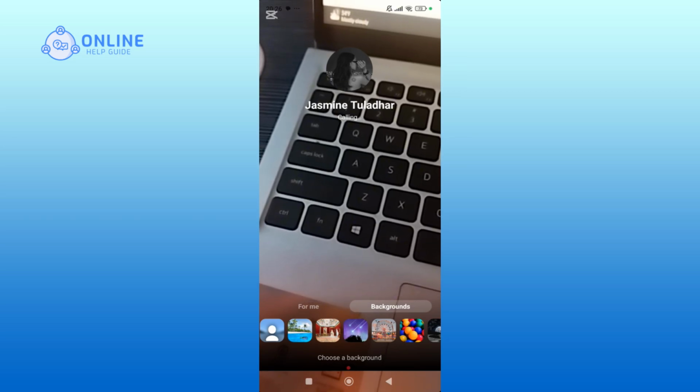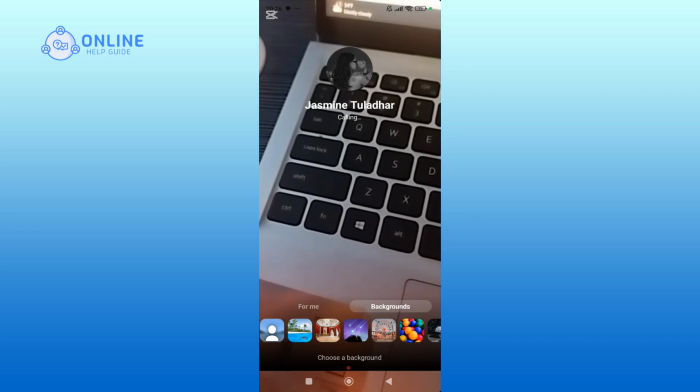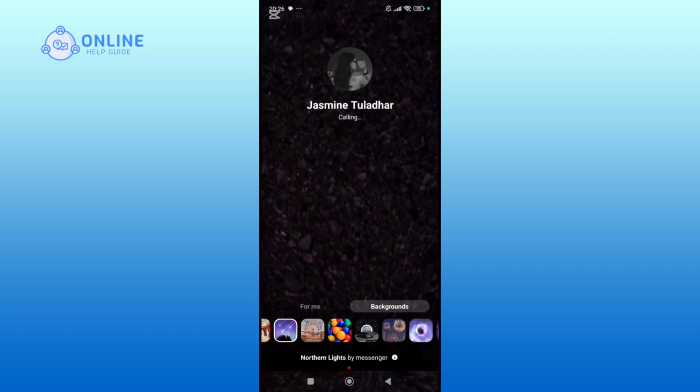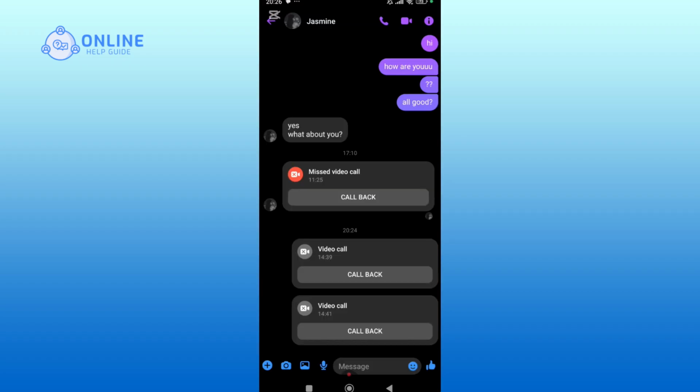Finally, there are multiple AI videos background. Now select according to your preference. So this is how to use AI video background on Messenger.